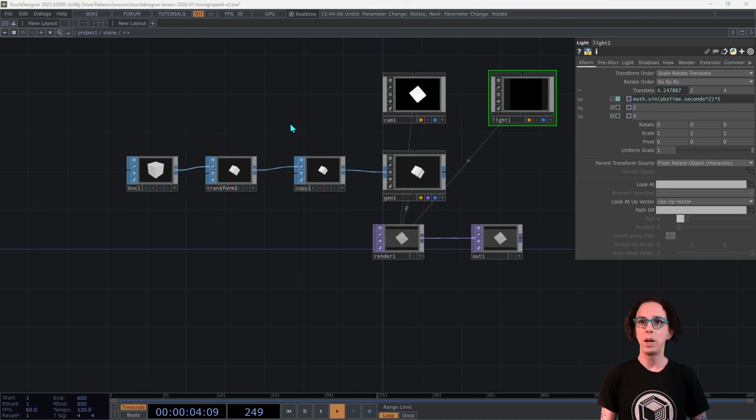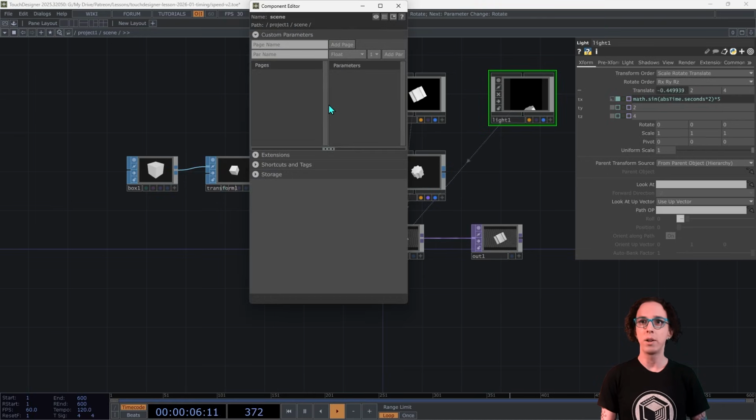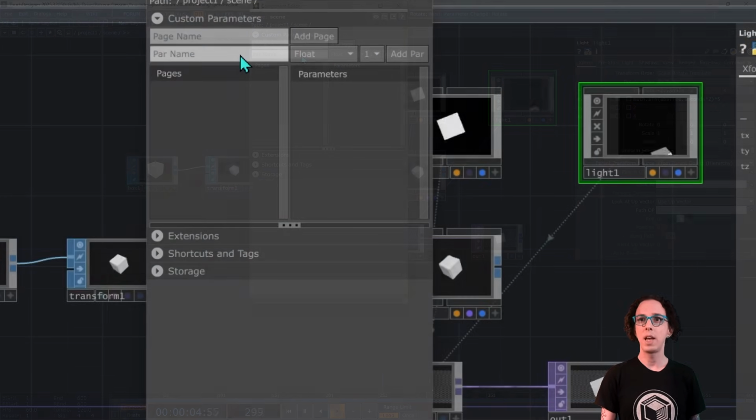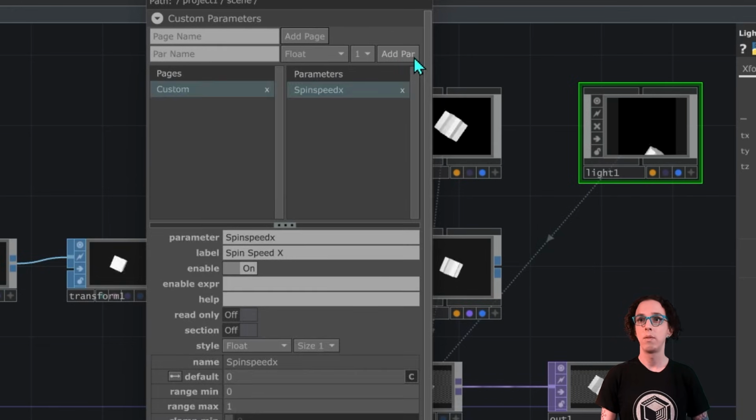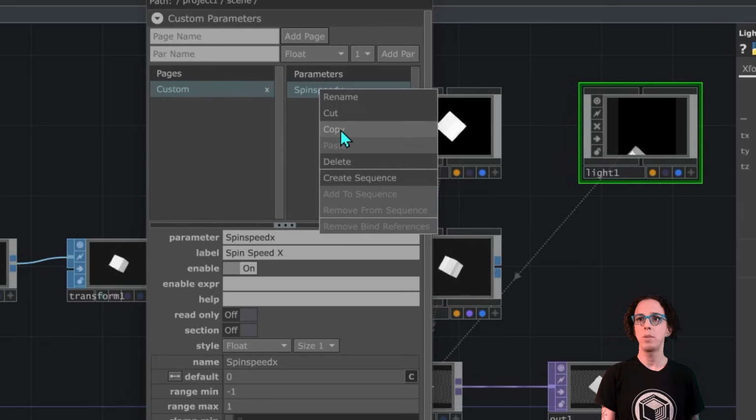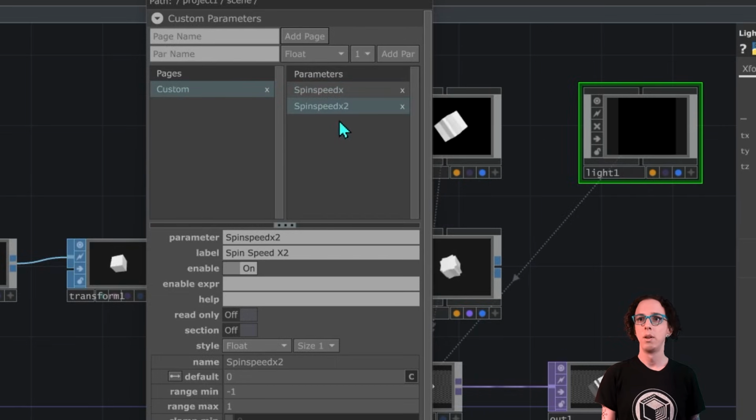Right-click in an open spot in the network and do Customize Parent Component. Let's add a float parameter called spin speed x. Add that. And we can set the range here to -1 to +1. Then right-click on that parameter name in the list here, do copy, and then paste. And we're going to change the x2 to z.